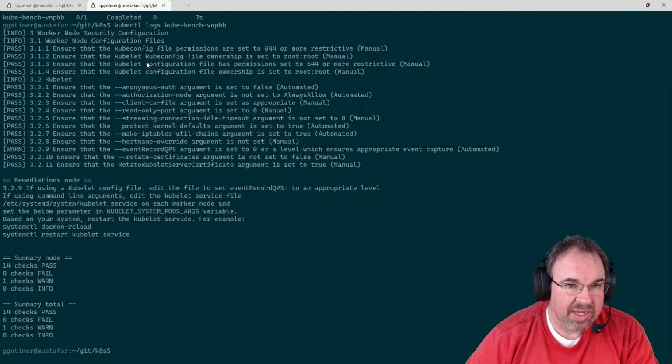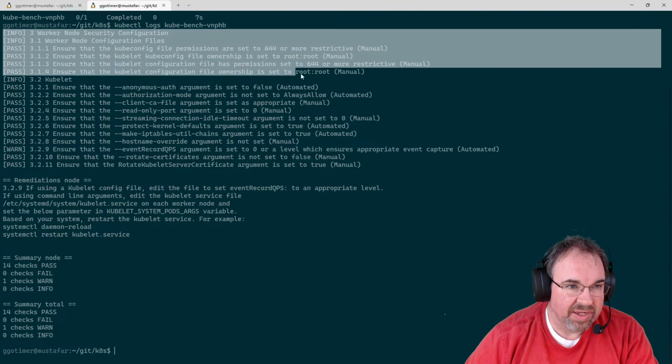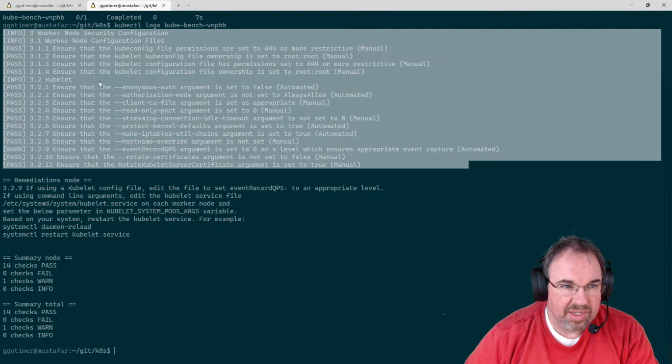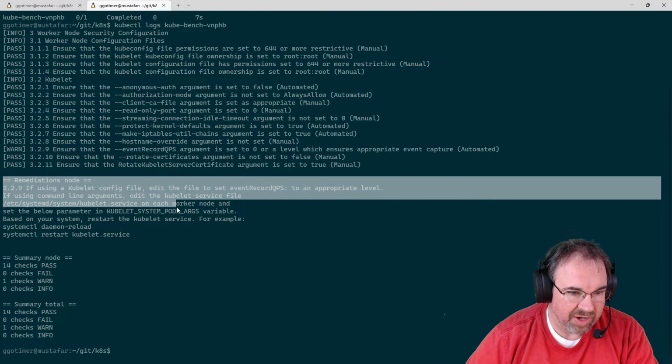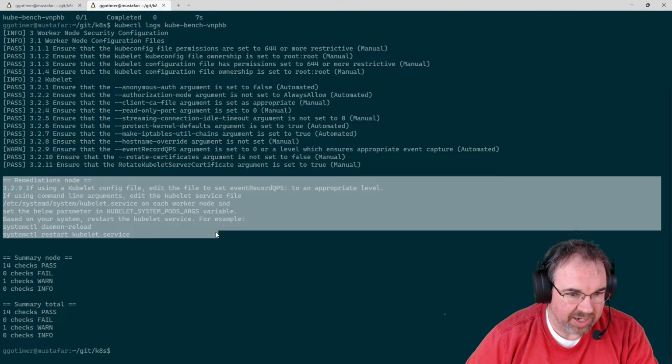And we see that the logs have the list of all the checks it did, whether they passed or if it's just a warning or what. These numbers here all match up to the CIS benchmark, so you can look at them one-to-one. It tells you that some things have to be checked manually. Some of them are automatic, right? And then it tells us on this particular one, there was a warning. It just couldn't tell whether or not we had this set correctly.